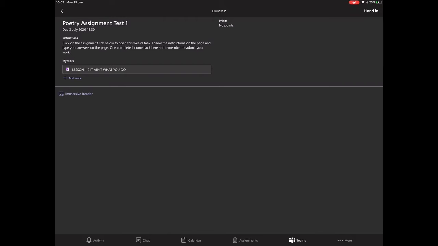All of your teachers should, for each assignment, always tell you the due date, and as you can see there, it will also have instructions for you before you click the button to open the page you're asked to work on. So this one tells you to click on the assignment link below to open this week's task, follow the instructions on the page, and then type your answers on the page. And the important thing is always come back to this main screen you can see here to hand in or to submit your work, which I'll show you in a minute on the top right there.